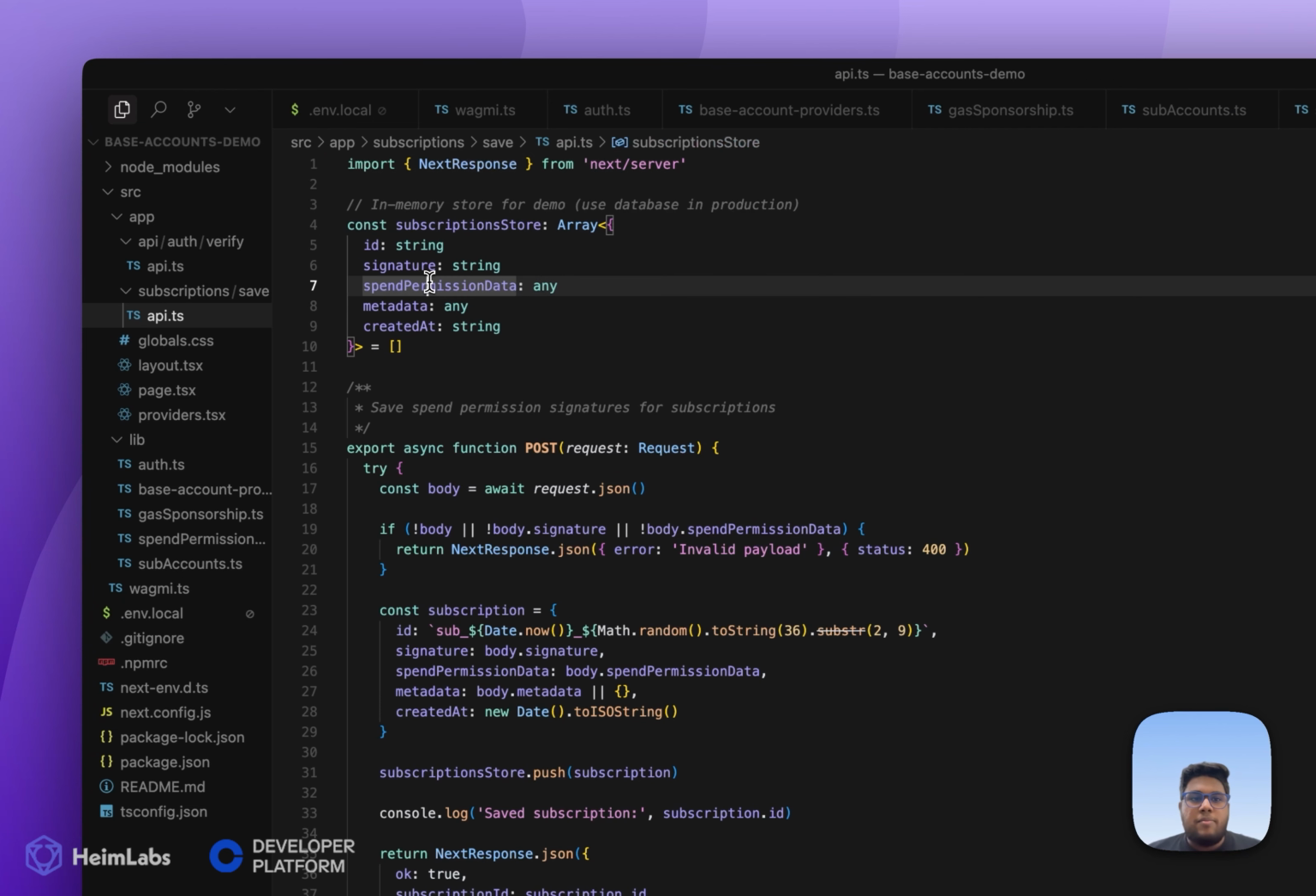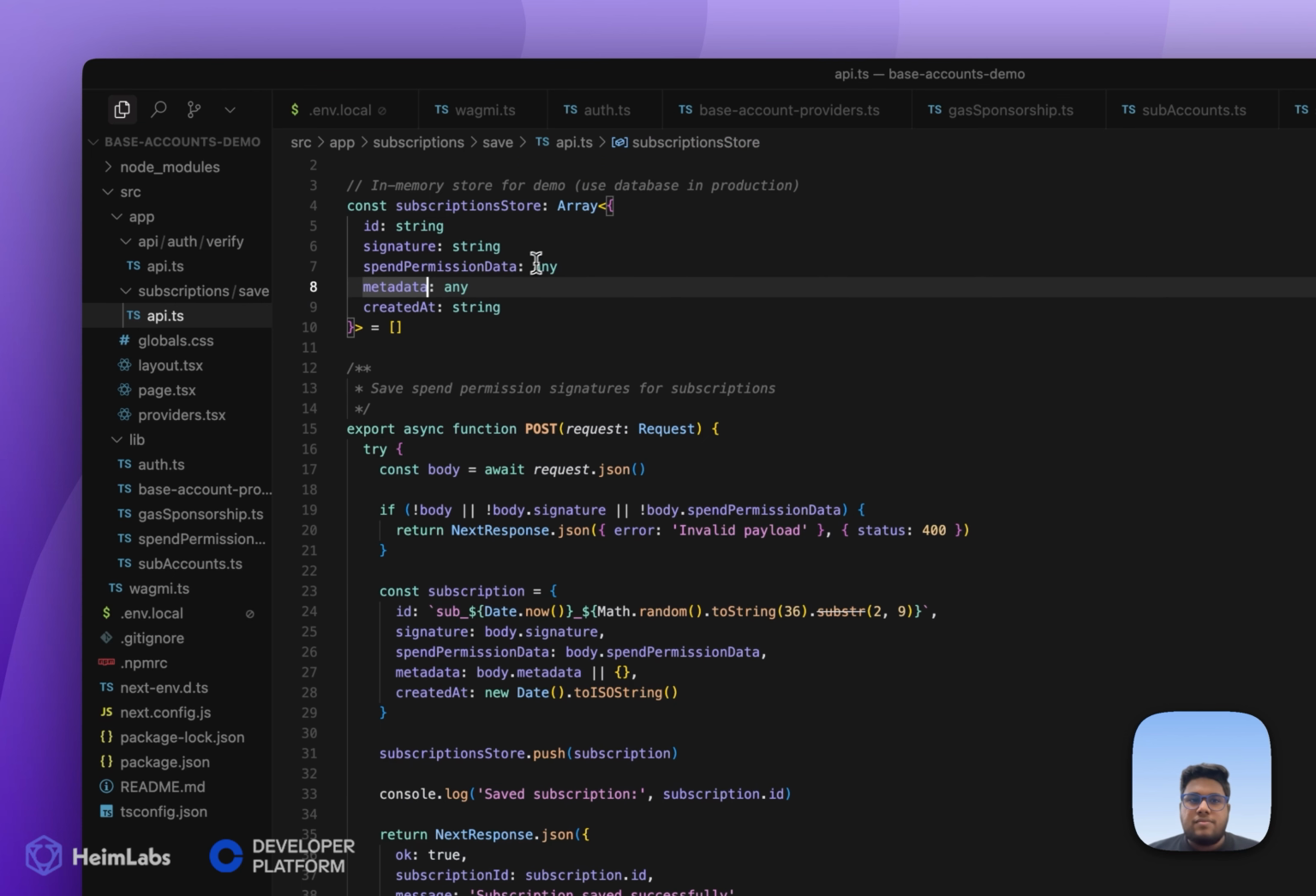First of all, the only import would be NextResponse from next/server to implement APIs. After that, we'll have an in-memory store for this demo. Always use a database in production. Here we have an array with the ID, signature, spend permission data, metadata, and the created at, to make sure that we get the date when this subscription was created.